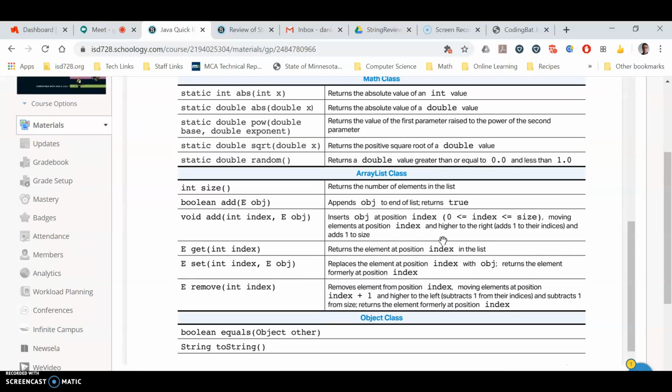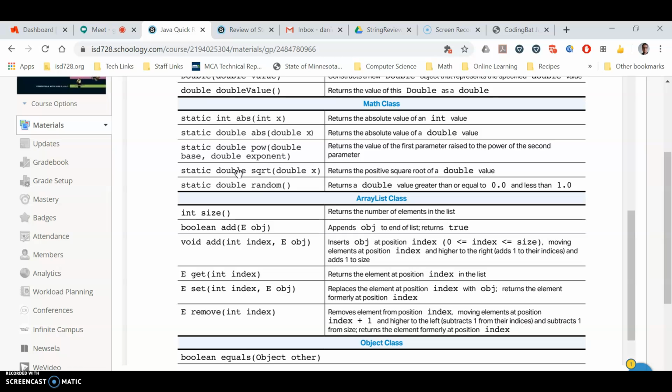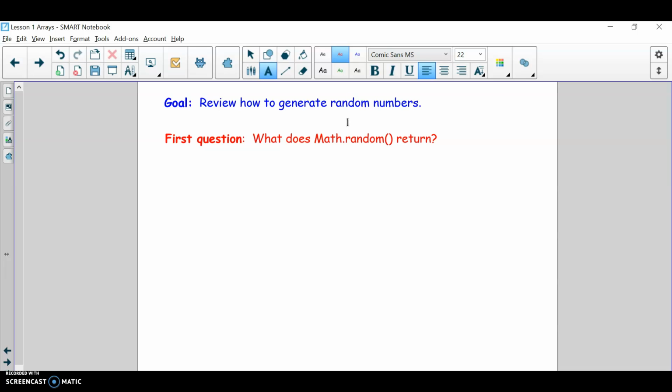Okay, so Math.random returns a double. It can be 0, but less than 1. So the way I always say this is it returns a number from 0 to 0.9999999, because basically it can't be 1. Right, so that's what Math.random returns. And that's kind of our starting point for a lot of different tasks.